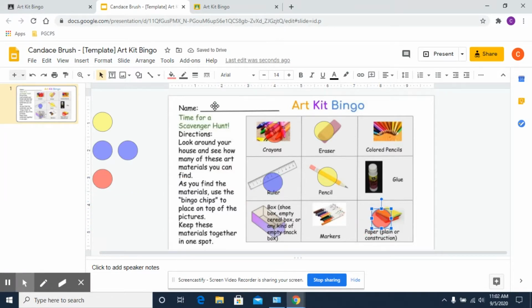Now up at the top, we have a spot to put your name. When you click here, you'll see this blue box show up. Put your cursor in the blue box and click until you get this cursor and put your name on. Miss Brush is going to put her name, but you should put your name here.